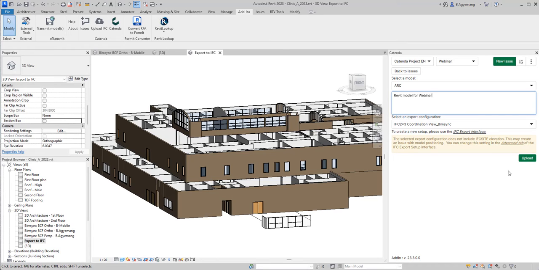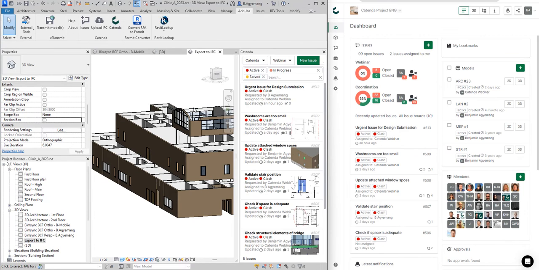Well, it will be exported and uploaded then directly onto Catenda. I won't do this because it will take probably a couple of minutes. Sometimes, depending on the size of the model, the export will take a little bit longer. So here what I have done is just split the screen so that you can see what's happening on Catenda Hub as we make changes in Revit.